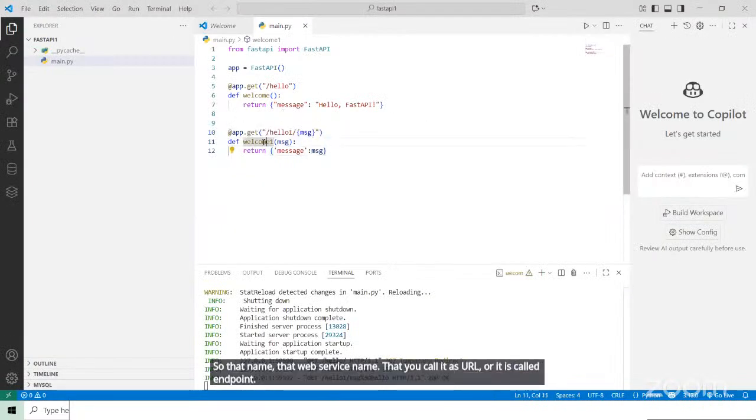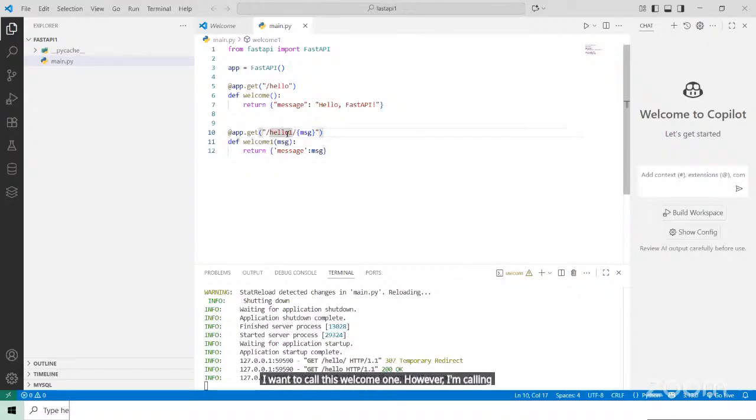I want to call this welcome one. How am I calling it? By using hello one. The URL is required. The endpoint is required to call the service. Okay. So this is required.